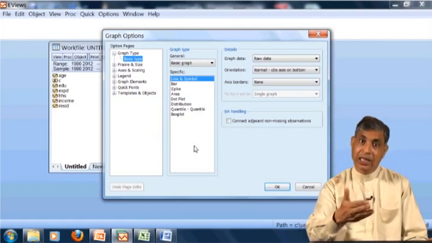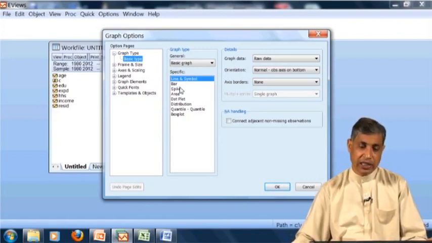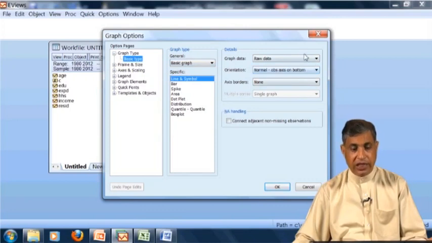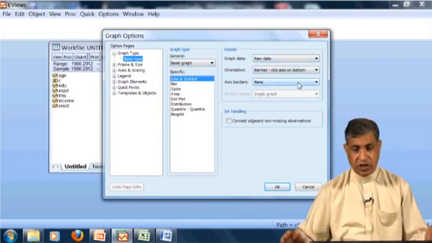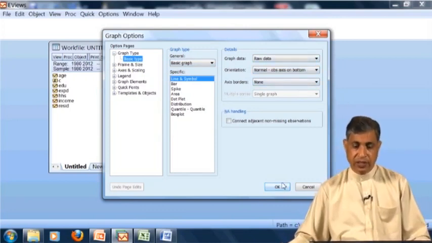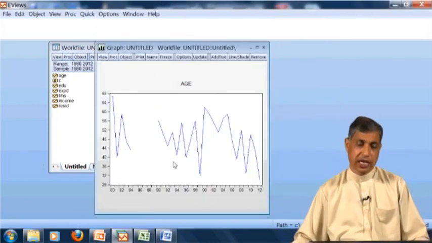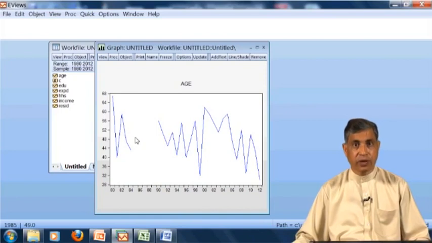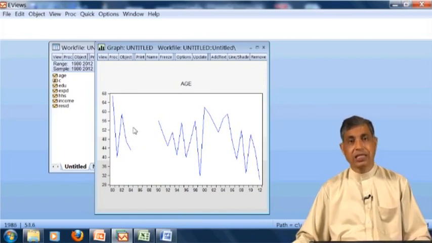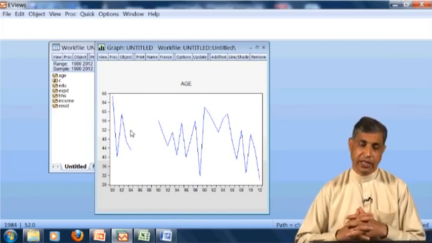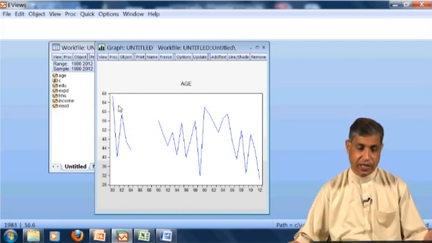Now there are many kinds of graphs. If you look at this, line and symbol, bar graph, spike, and many other things. For example, here you can change some of the dimensions of this. So I say OK, I need this. Look at this, here are some missing values from the data. So this is the situation. You can make the graph of any of the variables.